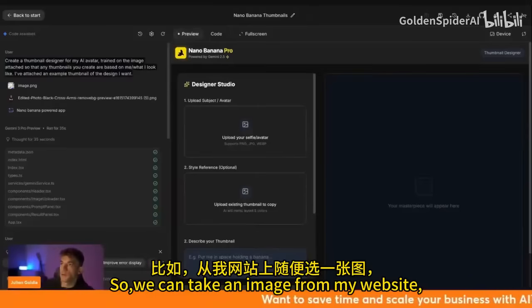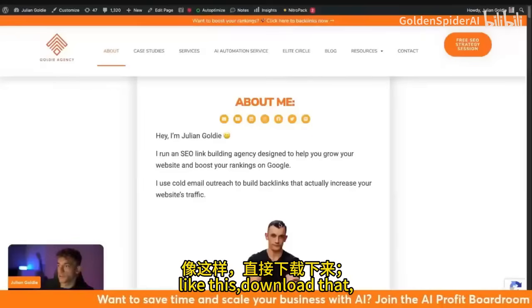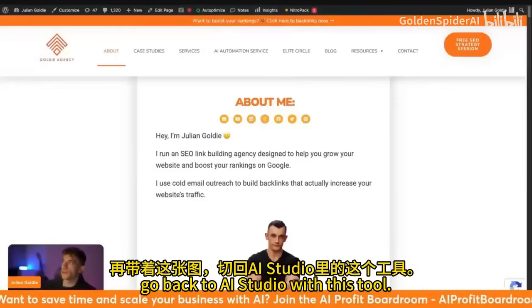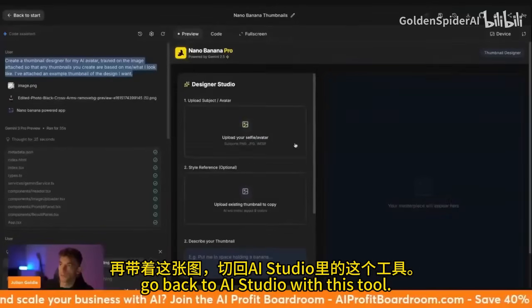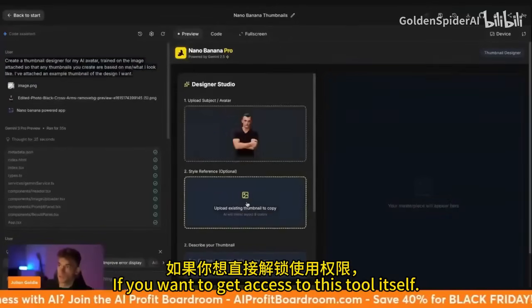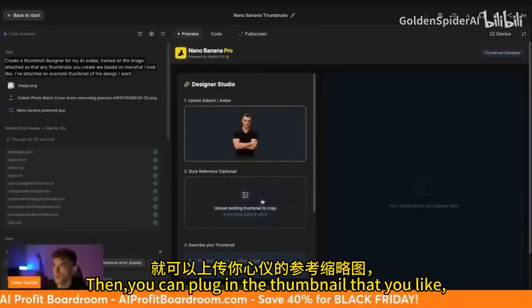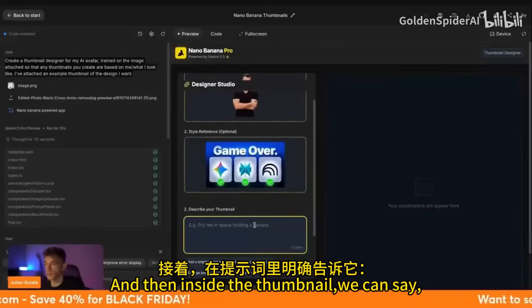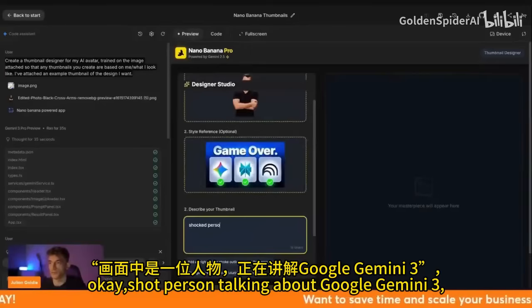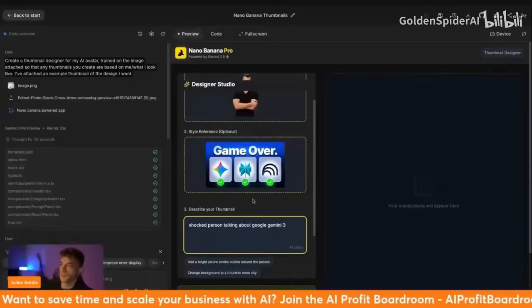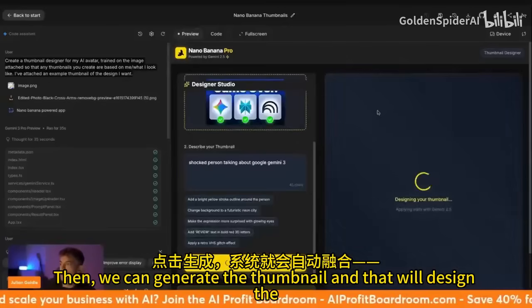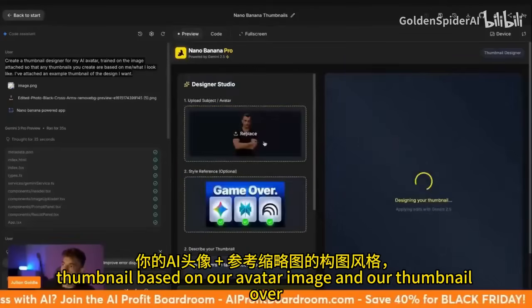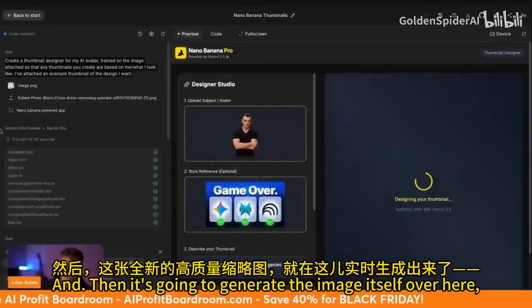So we can take an image from my website like this, download that, go back to AI Studio with this tool. And by the way, this is inside the AI Profit Boardroom if you want to get access to this tool itself. Then you can plug in the thumbnail that you like, for example, like this one. And then inside the thumbnail, we can say, okay, a shot person talking about Google Gemini 3. Then we can generate the thumbnail, and that will design the thumbnail based on our avatar image and our thumbnail over here. And then it's going to generate the image itself over here.